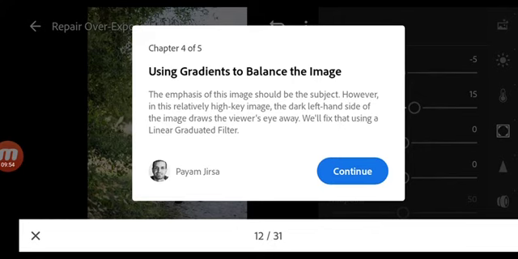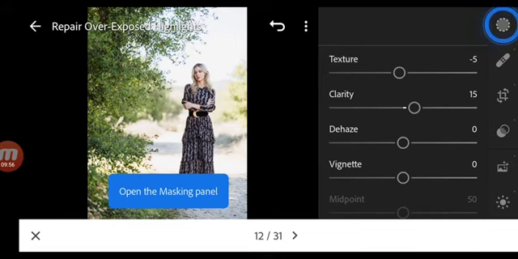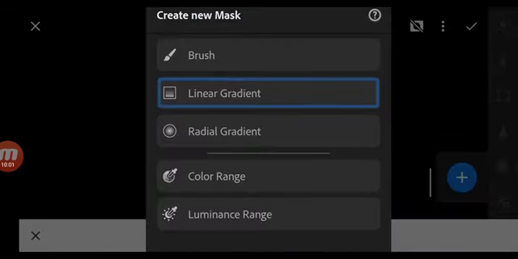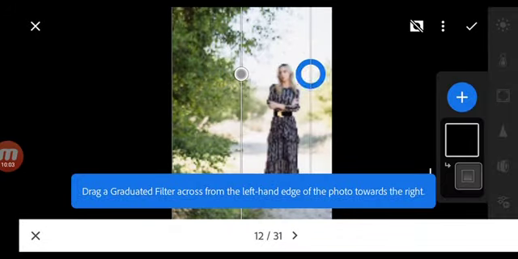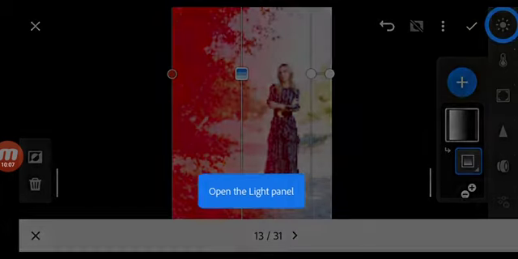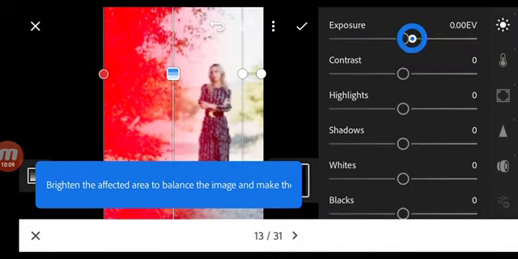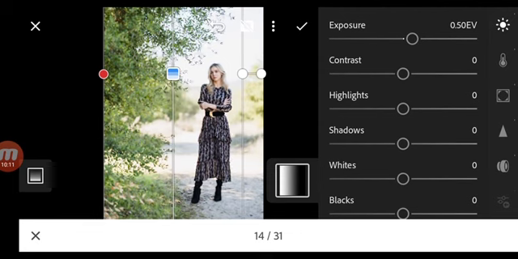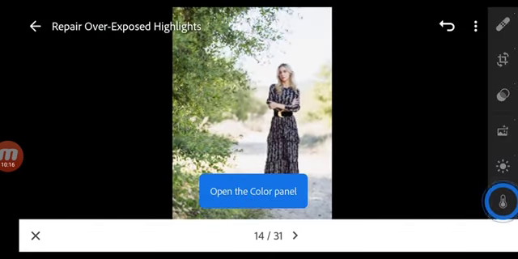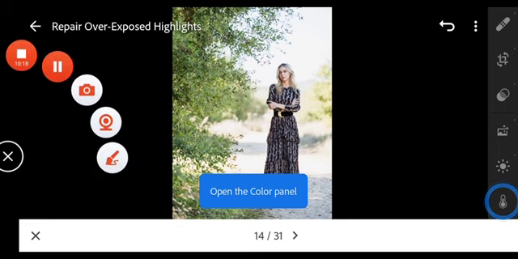Okay, continue and open the masking panel. Okay, linear gradient. And continue. Finally, confirm.